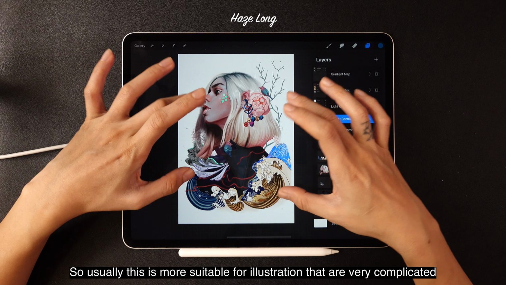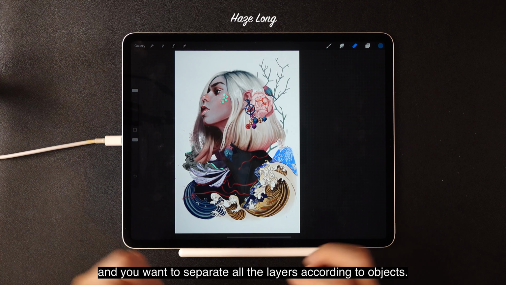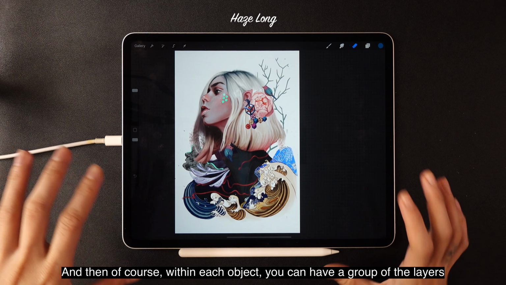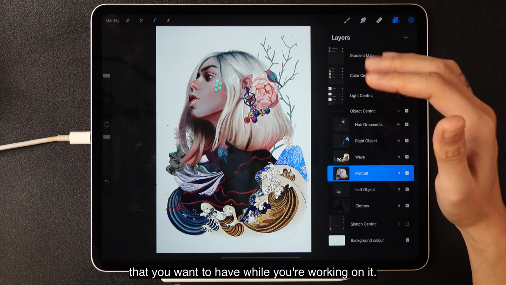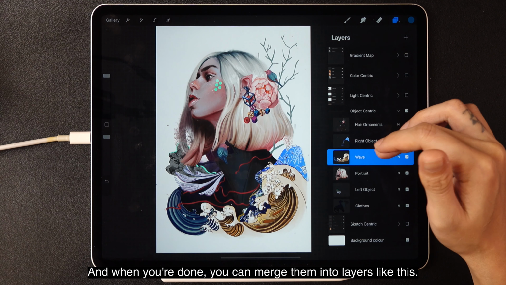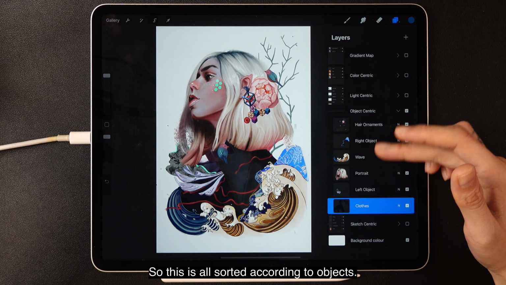Usually this is more suitable for illustrations that are very complicated and you want to separate all the layers according to objects. And then of course within each object you can have a group of the layers that you want while you're working on it, and when you're done you can merge them into layers like this. So this is all sorted according to objects.